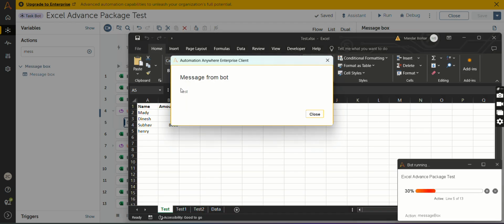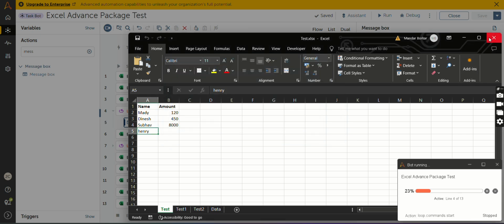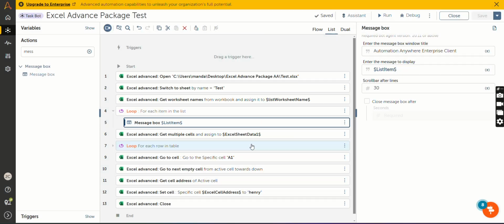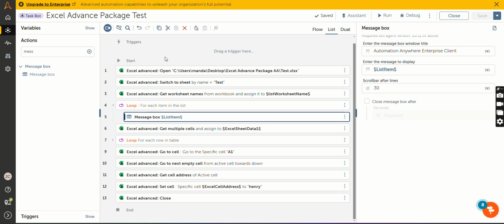The first worksheet is Test. Then we have Test 1, Test 2, and Data. Fine. So these are some of the actions in Excel Advanced which you can use in your bot.